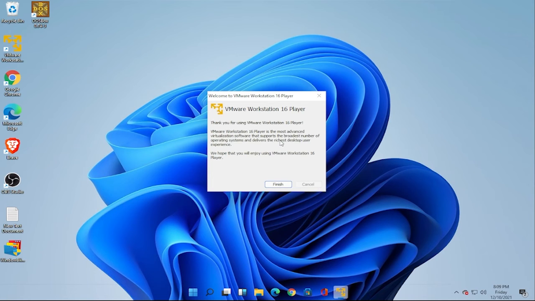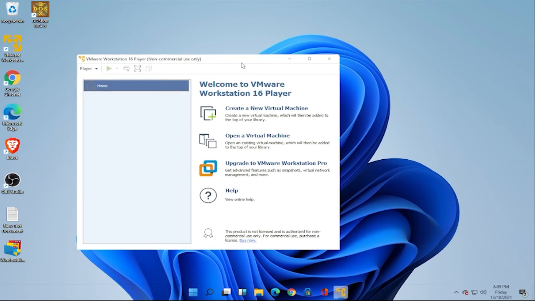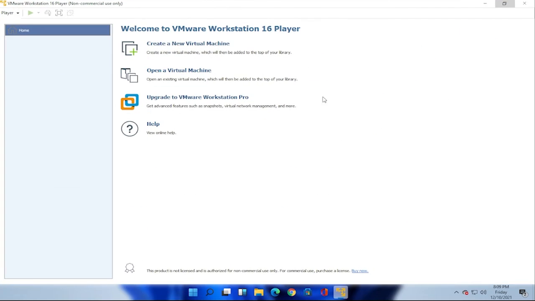And this is true. This is the most advanced virtual software that supports the broadest numbers of operating systems and delivers the richest desktop user experience. Literally, you guys, that is all truth right there. You press finish, and VMware will launch. I'm going to make it big screen. And essentially, you're finished. You can create your new operating system, and we'll get into that on the next video.